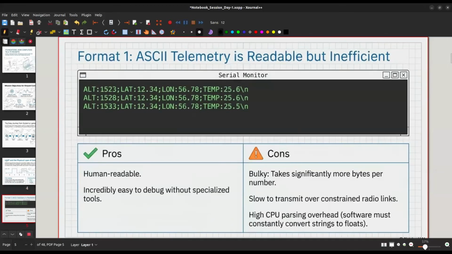So format one, the ASCII telemetry is readable but insufficient. What are the pros? Human readable. Okay. ASCII telemetry is readable but insufficient. What does it mean by that? ASCII telemetry is A1, 16, 2B.